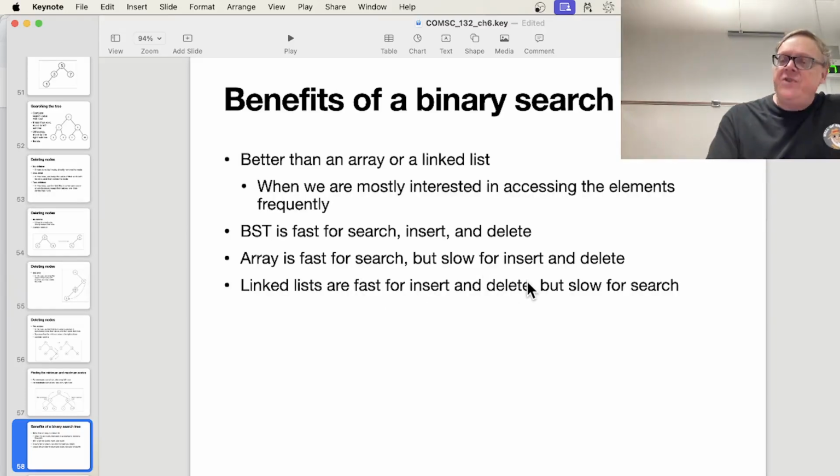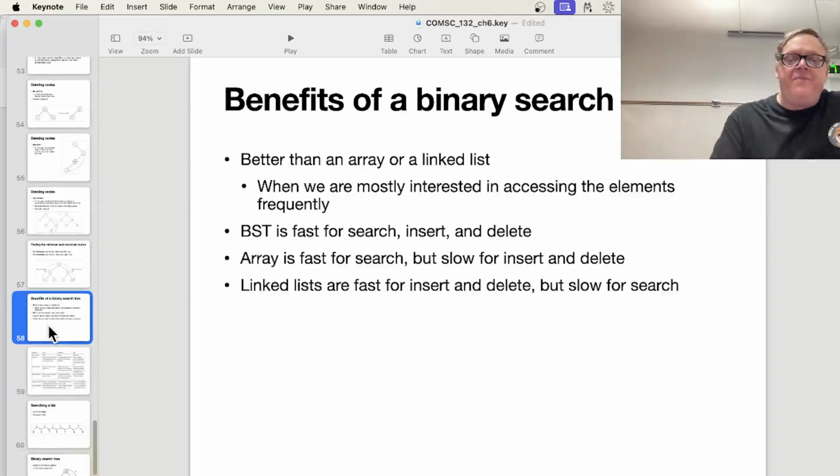Linked lists are fast for insert and delete, but slow for search because you can't predict how many steps you have to go to find something. You have to go hop, hop, hop down the list to find it, which is again an order of n.